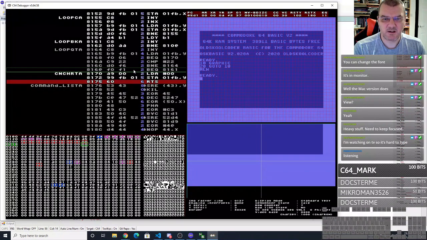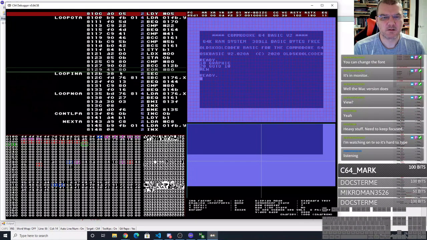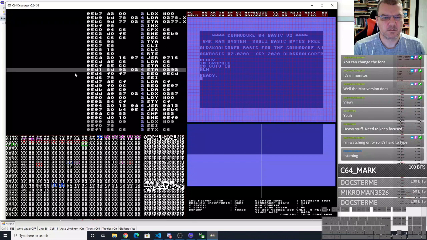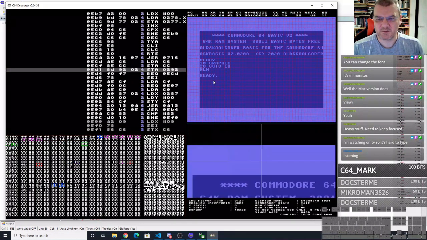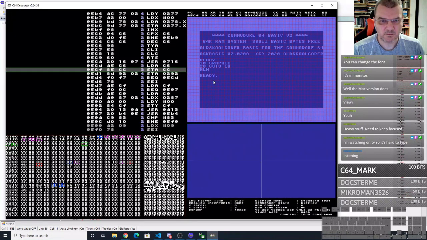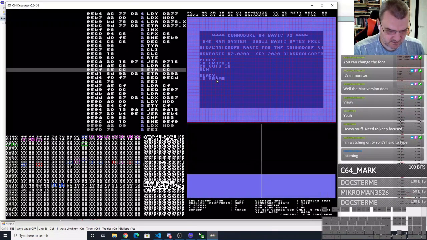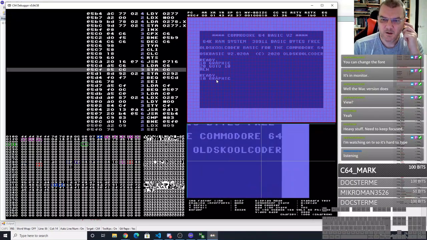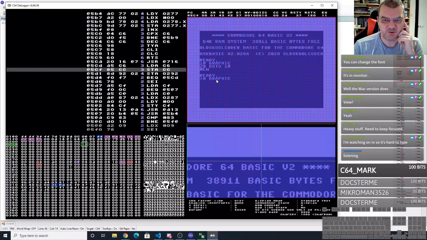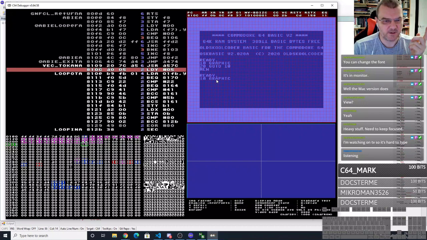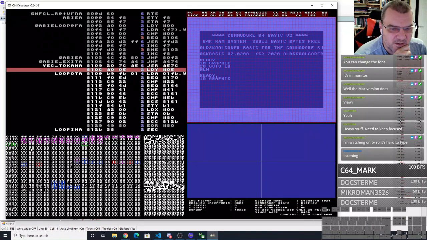Press F10. F11, start up. Right, so we'll do it again. So 10. Graphic. Right, so as soon as we hit it, we should break. There we go. So as you can see, it's transferred what we've typed here and it's put it in here.